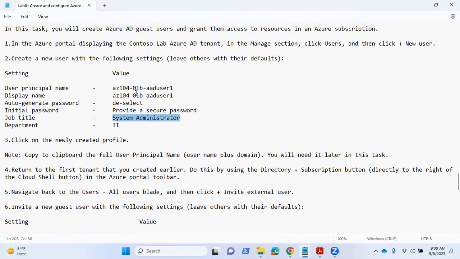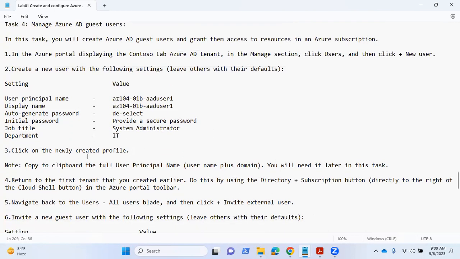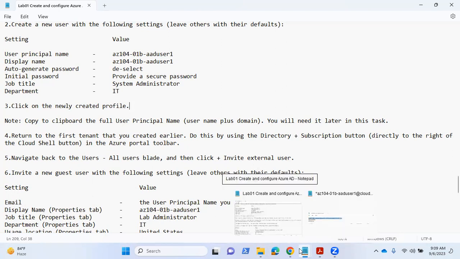Create a new user with the following settings. This is created now. Click on the newly created profile. Copy the username, return to the first tenant that you created earlier. Do this by using the directory plus subscription directly to the right of the navigate back to the users, all users blade, and then click plus invite external user. Now you got it right. Click plus invite external users.